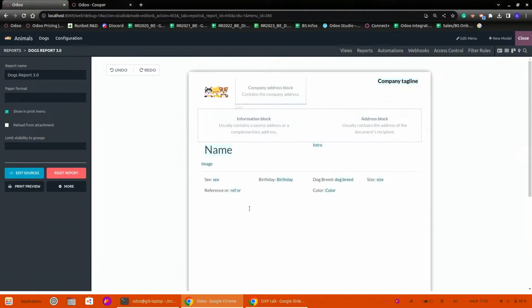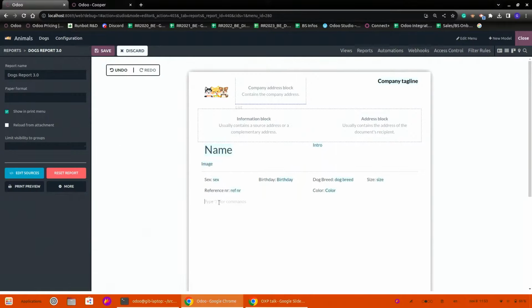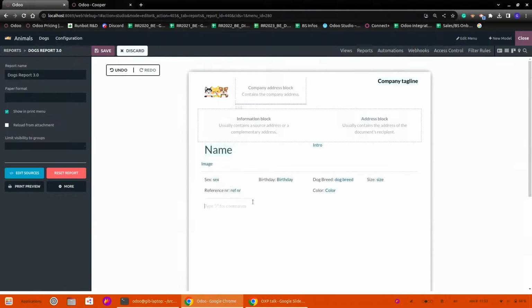A new page here in general, and a new page break. Not a field, sorry. Nerves are getting to me. And we're going to add another separator there. My apologies for the mistakes. I would like it to be underneath the tool. Anyways, what else can we do?